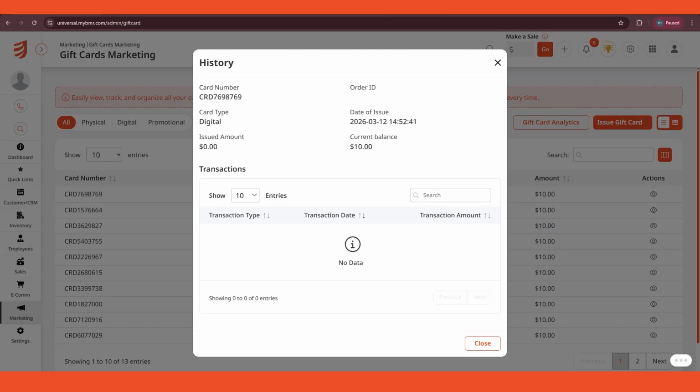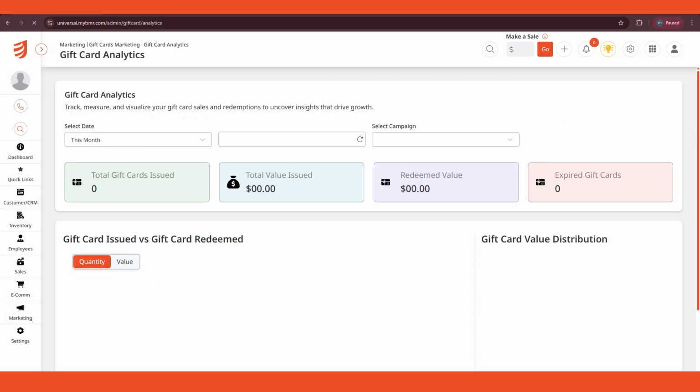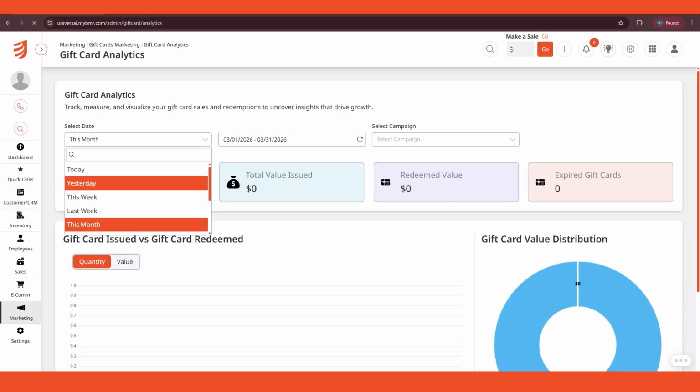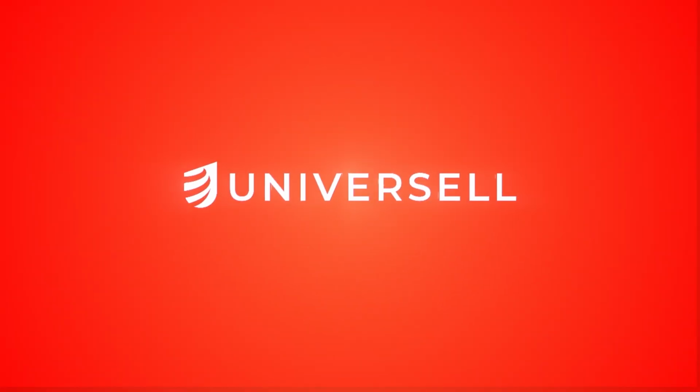Use gift card analytics to track sales, redemptions, and performance. Gain insights that help drive growth and increase revenue. That's how easy it is to issue gift cards with Universell. Start today and boost sales, loyalty, and customer engagement.